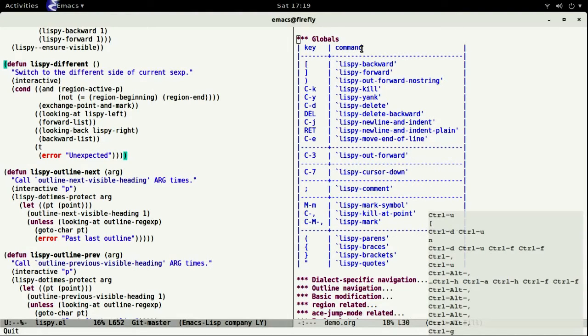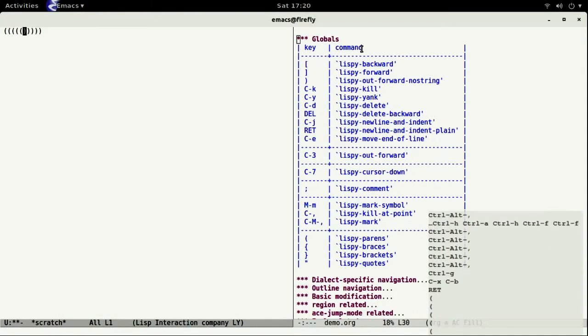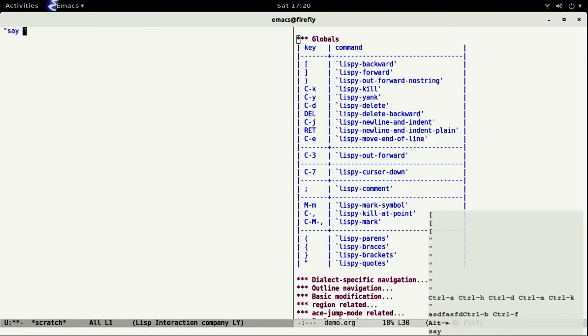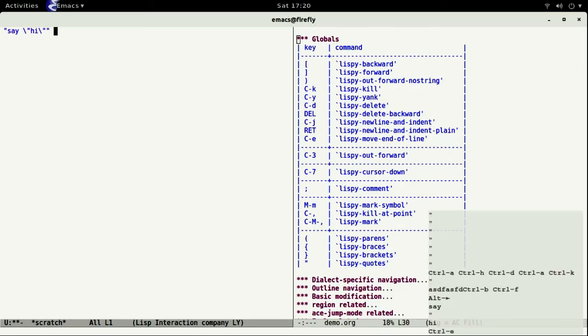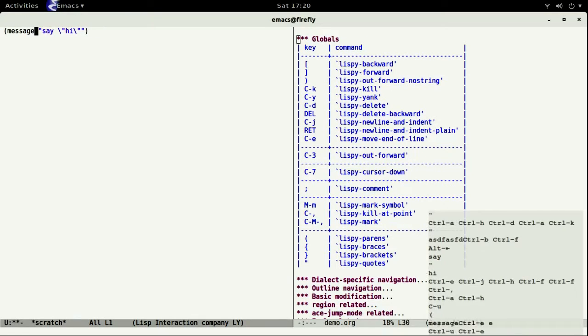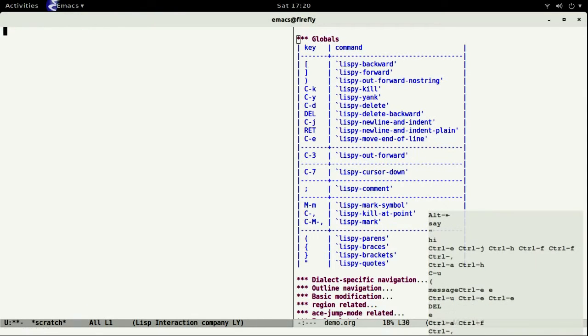So now we have commands for insertion: lispy parens, braces, brackets, and quotes. Let's see how they work. So here are the parens, here are the braces, here are the brackets, and here are the quotes. So the quotes, I think, are smarter than the other three. So first set of quotes. Now if I say quote hi, yeah, so it is what it is. Okay, say hi. What else do we have here?